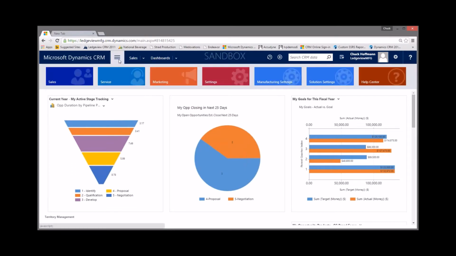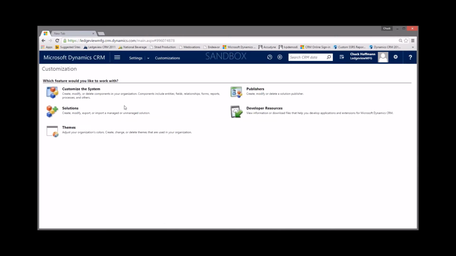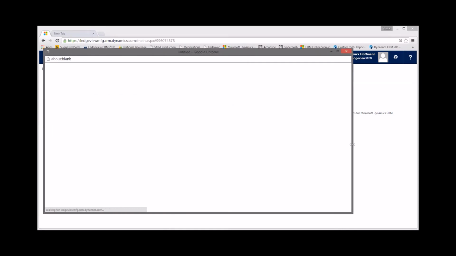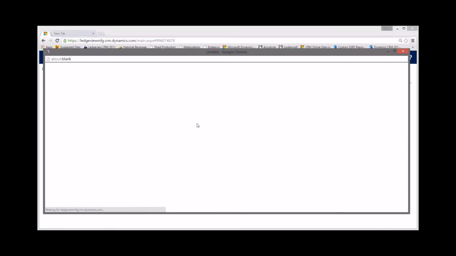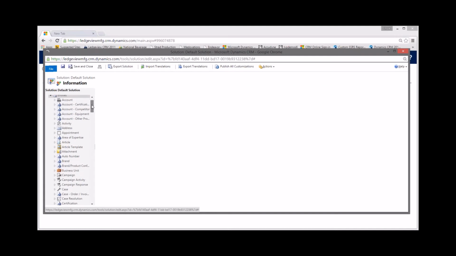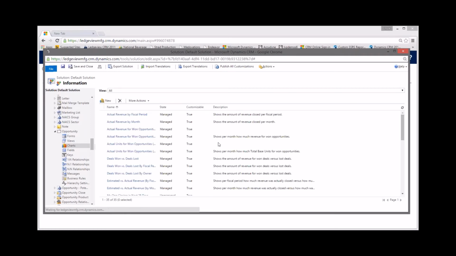So I'm going to go into my settings, customizations, customize the system, expand this out a little bit. Then as soon as this comes up, we're going to jump into opportunities and charts, because I know I need to create this chart for an opportunity. So I'll jump in here quick. All right, so we're going to create a new chart. So we're going to click on our new button.